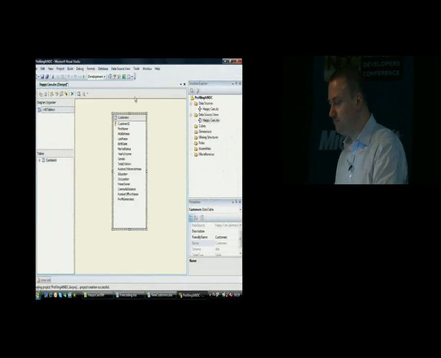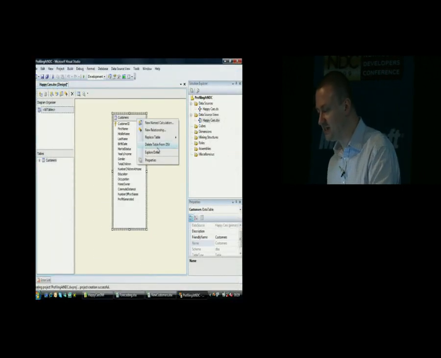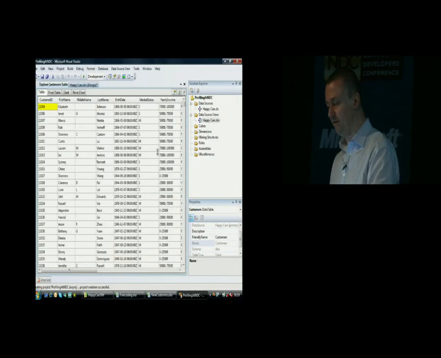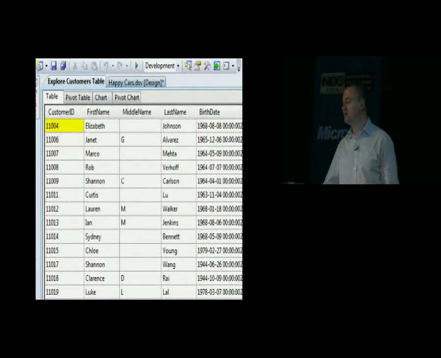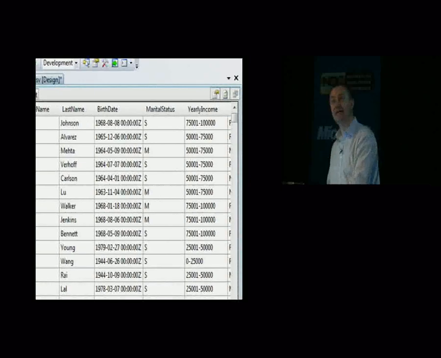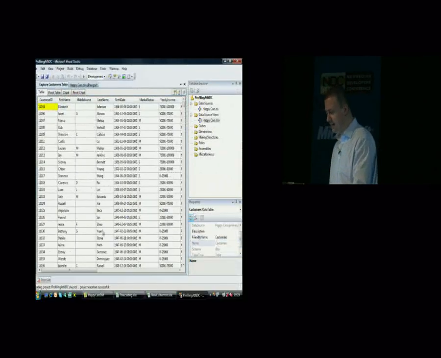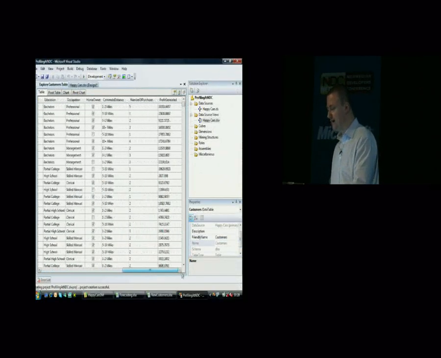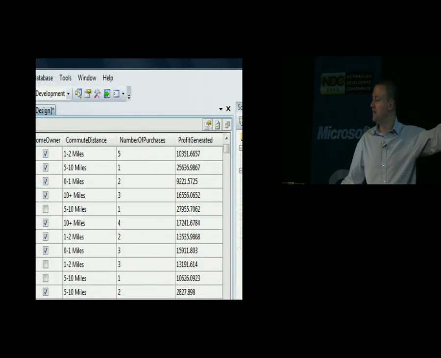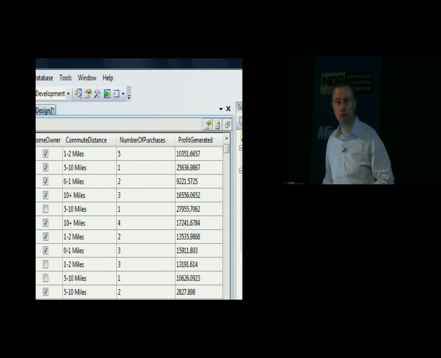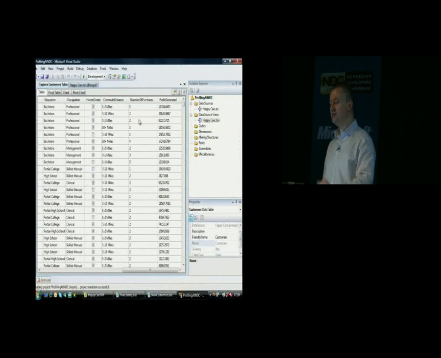Okie dokie, let me show you some data here so you understand what is actually hiding over there. And here is an example of customers such as Elizabeth Johnson, born on that date with a pretty high income. And if I scroll this to the end, you can see that Elizabeth Johnson bought 5 cars from me and she generated over 10,000 euros of profit. So this is the data.